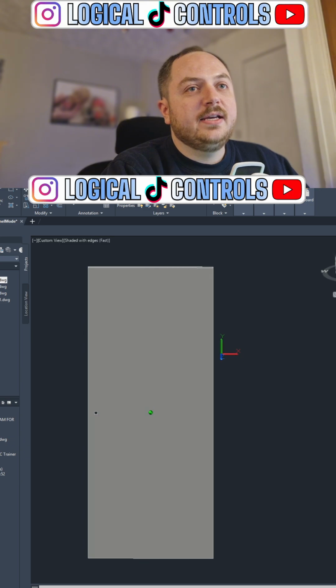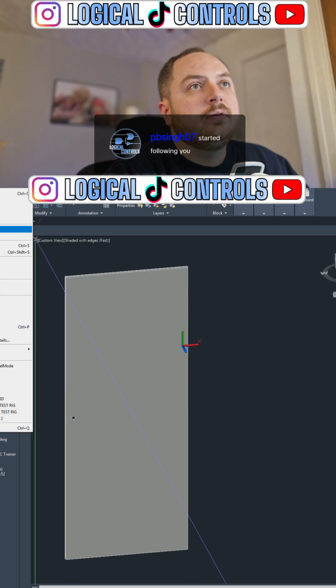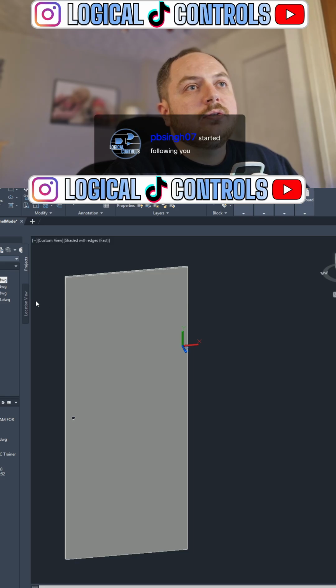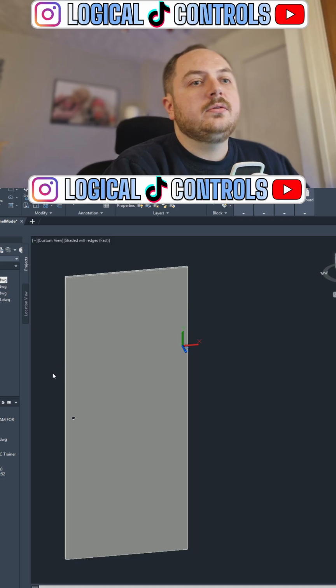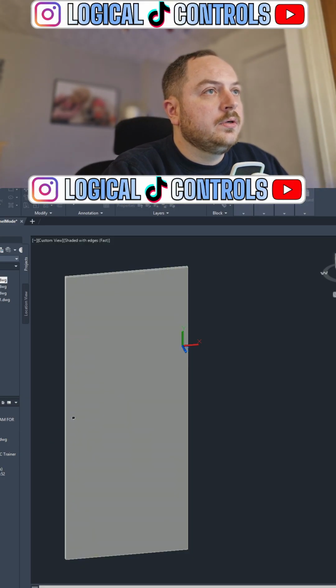So yeah, there's a handle, and I can import a handle in. Let me just press the import button. Why has it not come up with the file? Oh, there we go.